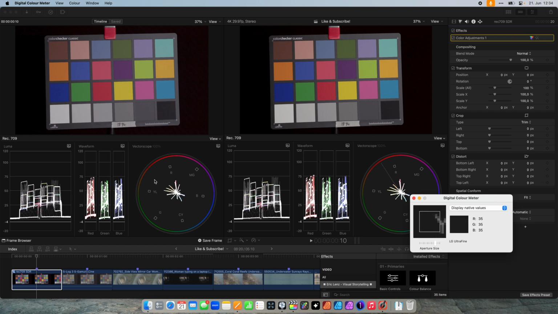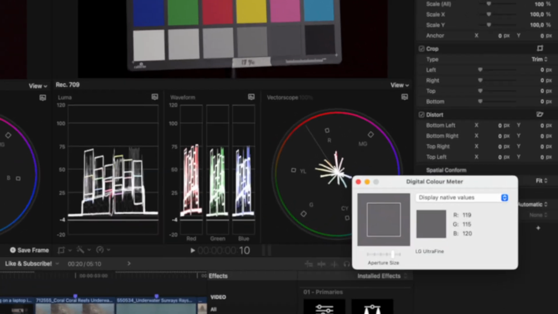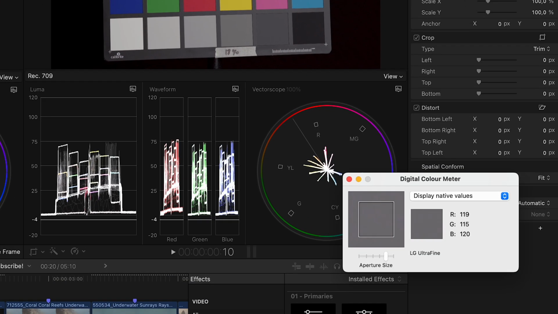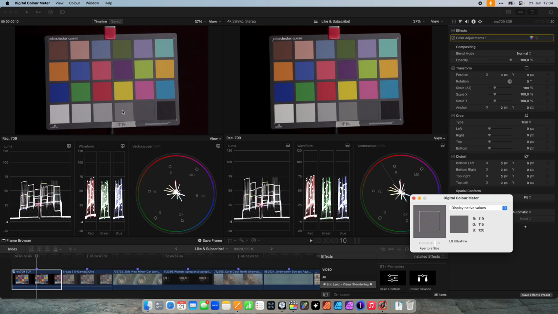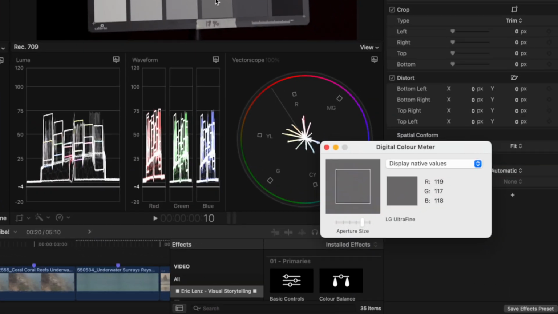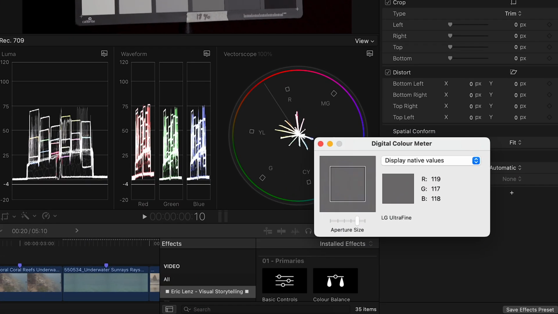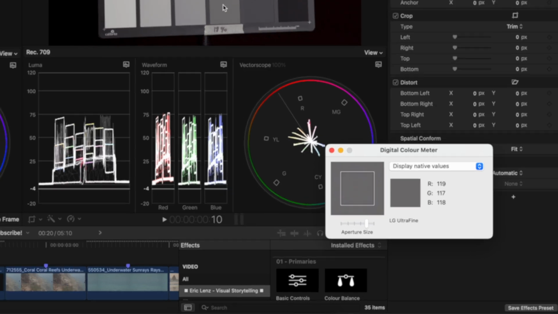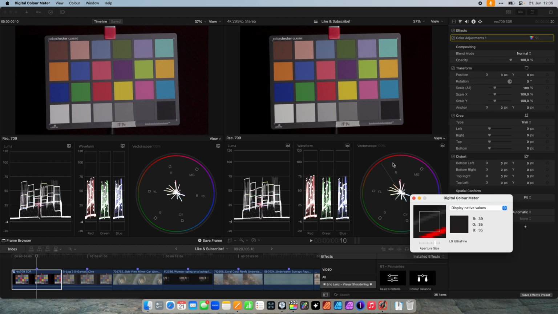Okay, before any adjustments, let's have a look at neutral gray. Neutral gray was sitting at red 119, green 115, and blue 120. So the shot was overall a little bit too magenta. Let's have a look at what enhanced light and color did. As you can see, red 119, green 117, and blue 118. Very, very close to neutral gray. So overall, I think it works great.